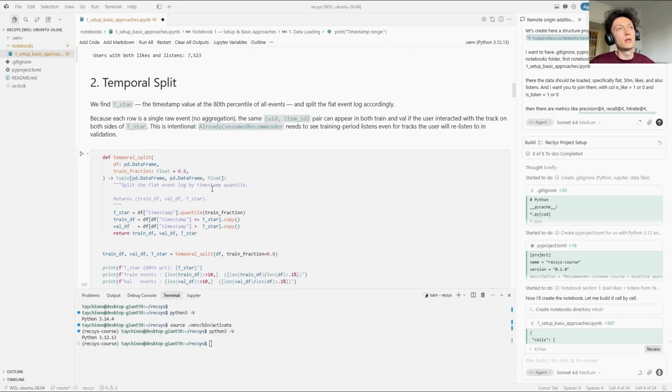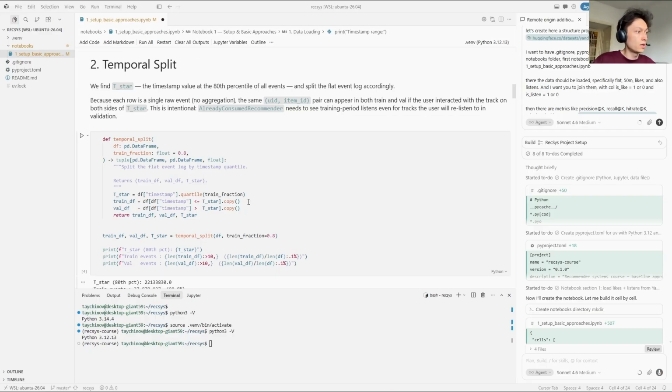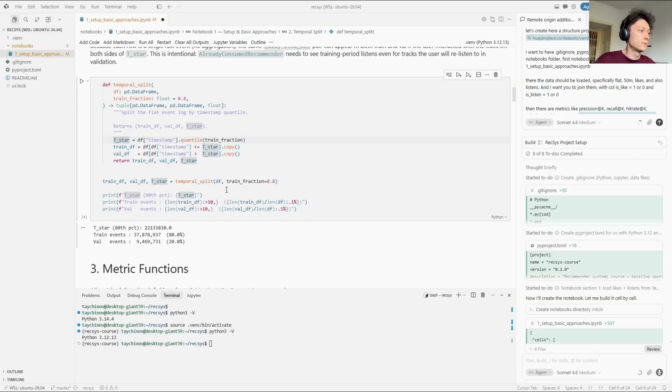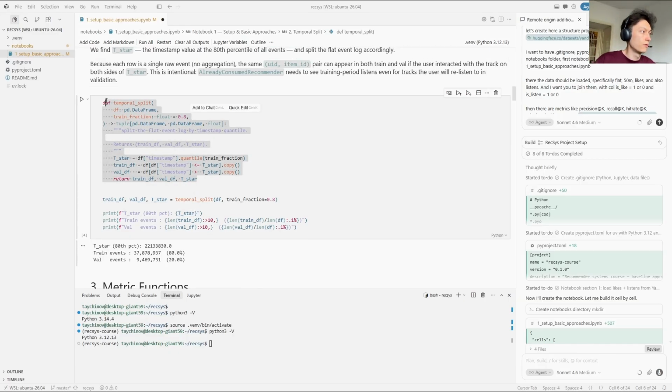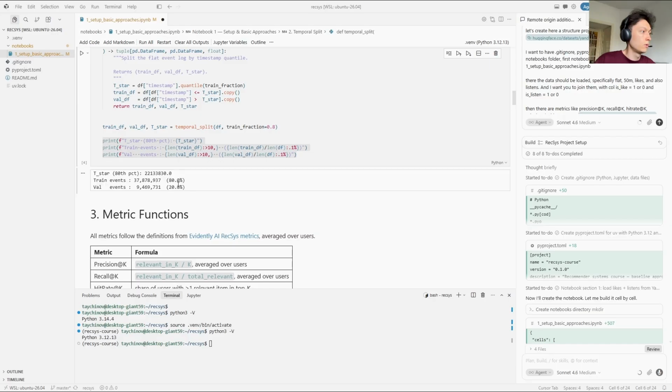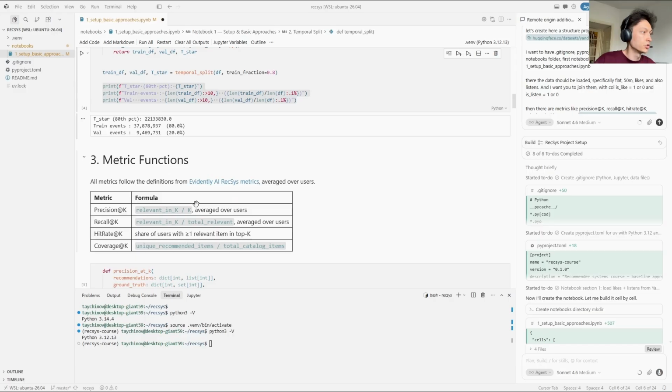And usually this is done in 80% train data, 20% validation data direction. So in order to do that, we need to find such a timestamp. As we are doing temporal split, we need to find timestamp that divides our data into 80 to 20% parts. So this is how we find it. And then we divide the data. And we have train with 38 million events and validation.